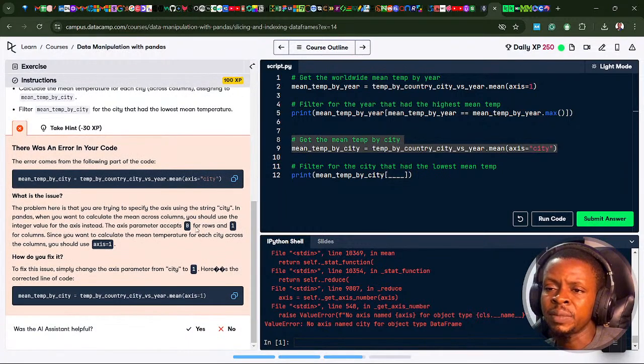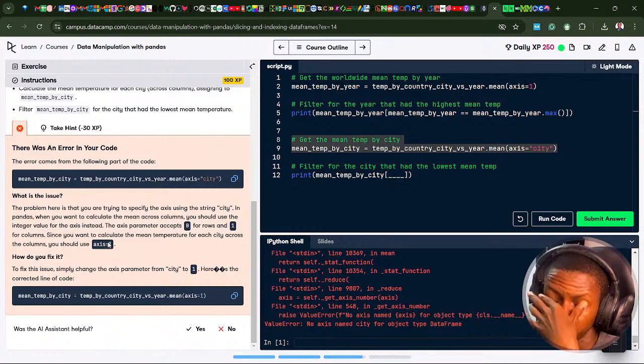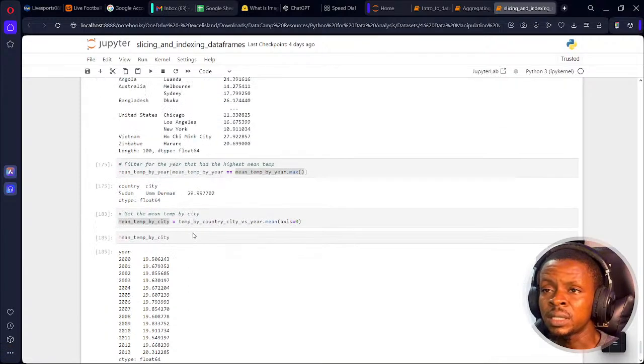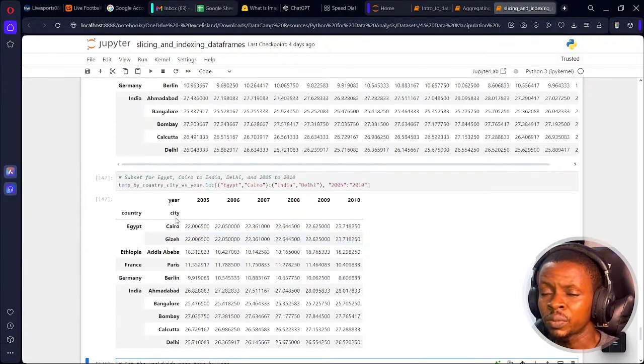Say the axis parameter accepts 0 for rows and 1 for columns. Since you want to calculate the mean temperature for each city across the columns, you should use axis 1. But the challenge we have there is that the city is not across the column, it's down the rows. So how do we mention this? How do we agree by this that is not part of the column? That's a challenge now.